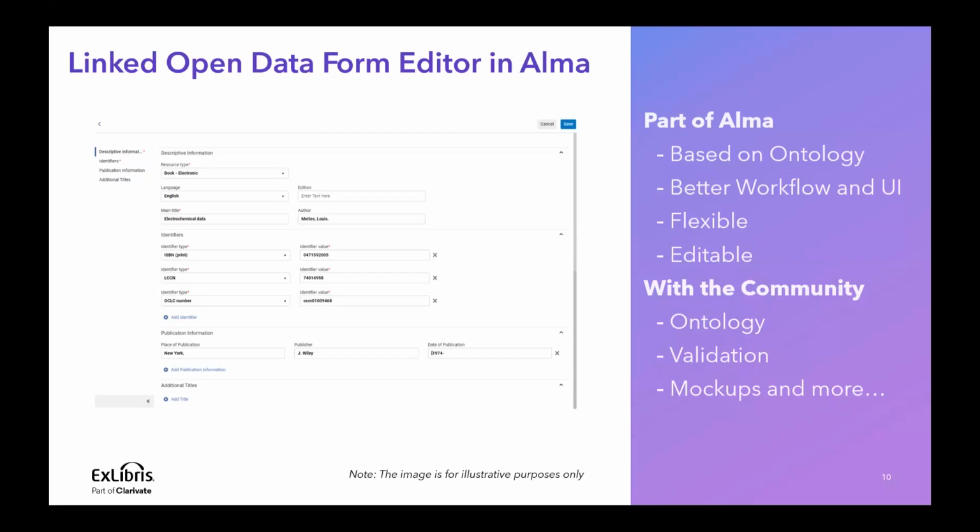And of course, the work on this form editor will be together with our community, with designs, understanding the ontology, creating validations, and of course getting feedback on workflows, mockups, and more.